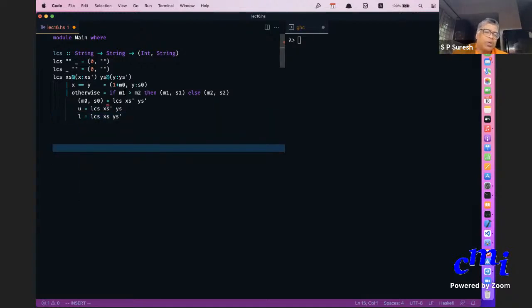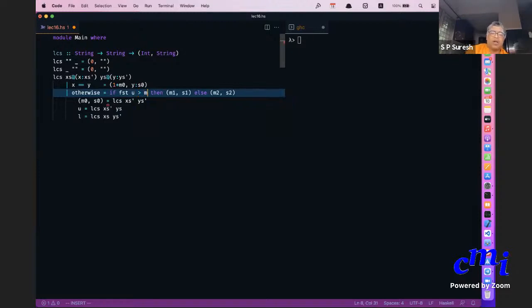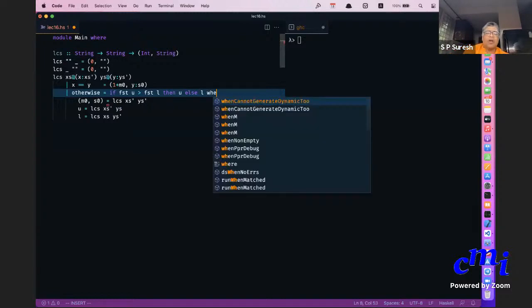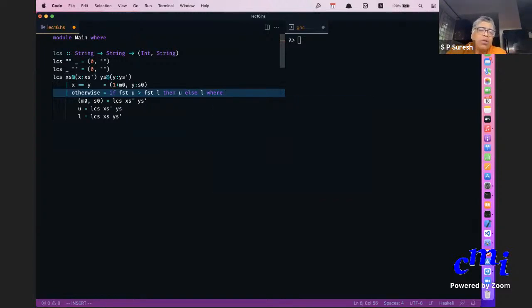And then all you are doing is, if first of up is greater than first of L, then up, else L. It is the same thing that we did earlier, except I have just written it like this. And I'll write where. Yeah, that's it.